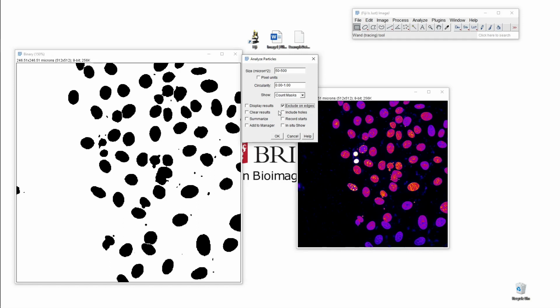I'm going to exclude on edges, display the results, clear any results that have previously been generated, summarize, and also add to the region of interest manager, which might be useful. And I'm going to generate the count masks image.